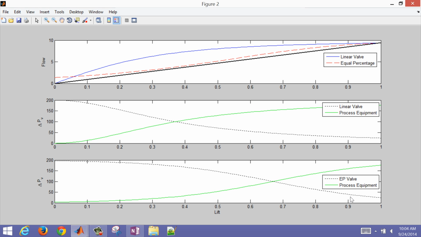As the flow rate increases, you get this Q squared effect. It's proportional to Q squared for a lot of process equipment. So as you double the flow rate, you might quadruple the pressure drop across the equipment, and so the valve is going to open slowly at first and then very fast in the later lift ranges. What that does is make a more linear profile overall for the valve.